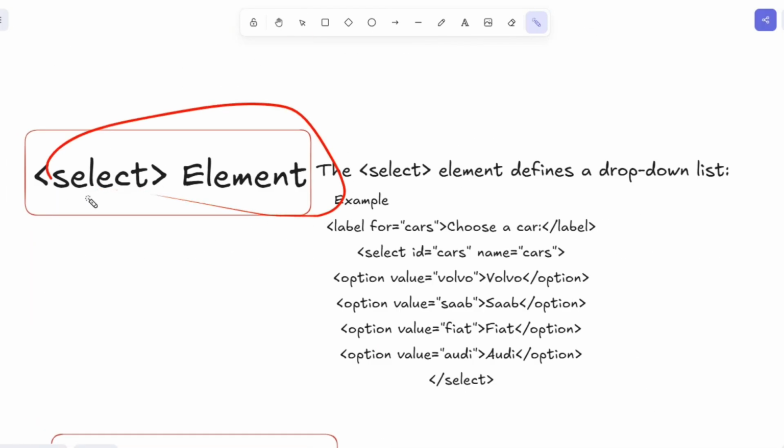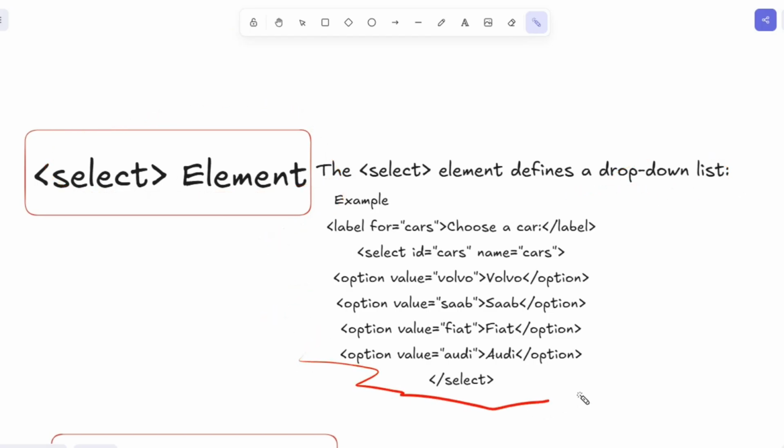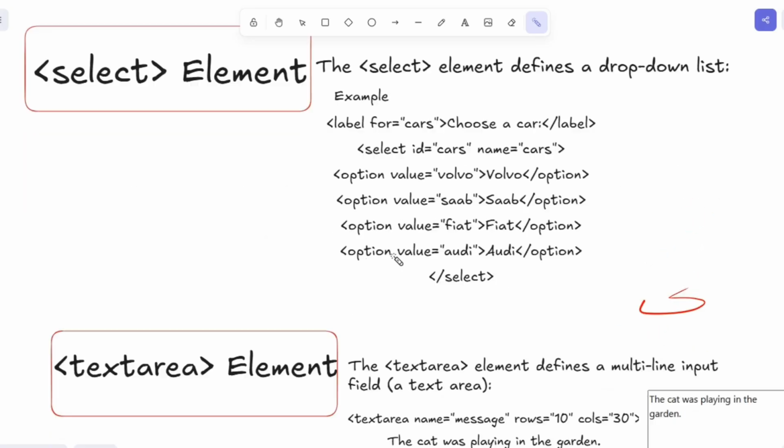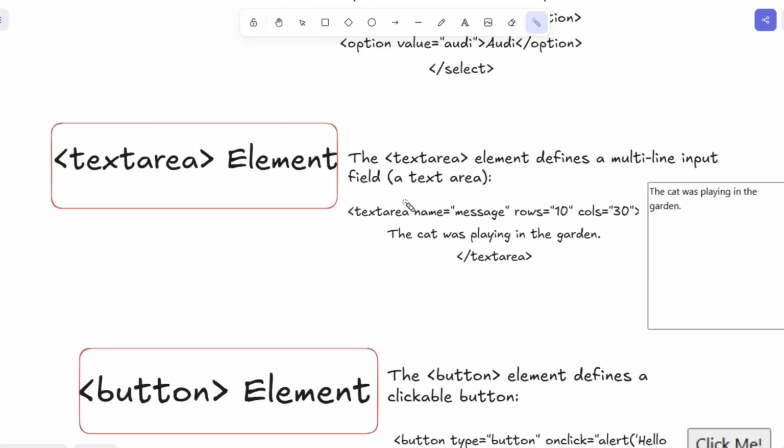The select element defines a drop-down list. You can see this is the select element and it defines a drop-down list. If you move on to text area, then you can see it defines a multi-line input. For example, I have written the textarea name and this is the value message. You can see rows is 10, cols is 30, and the message is the cat was playing in the garden, and you can see the output like this.